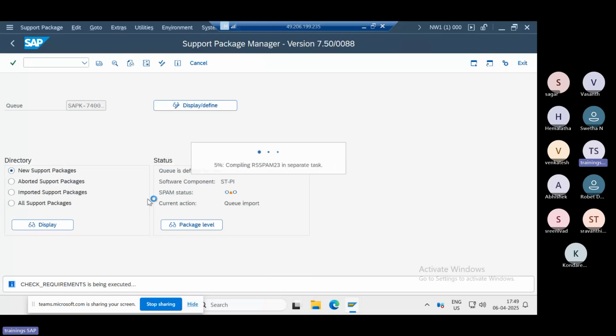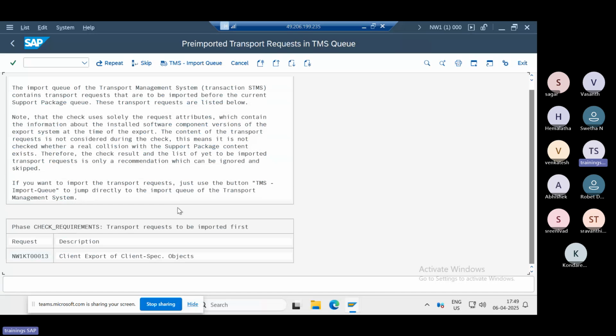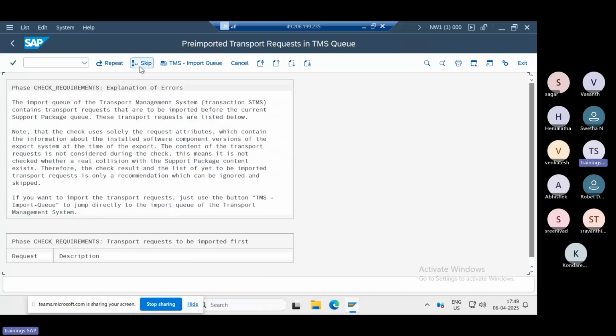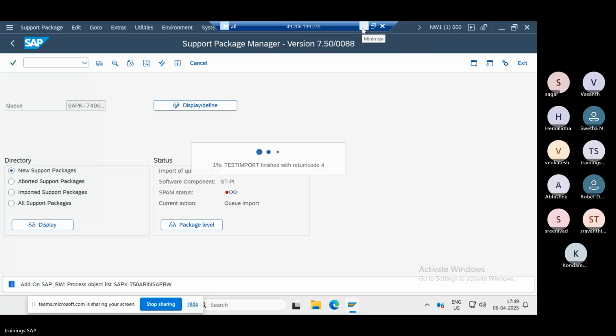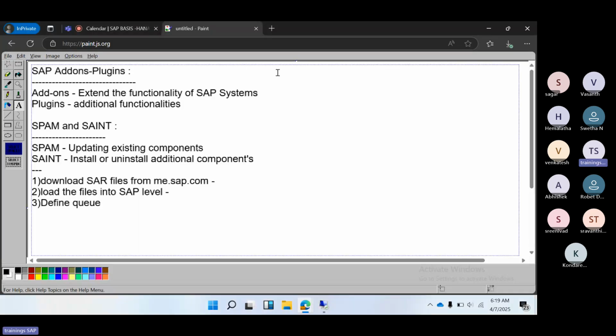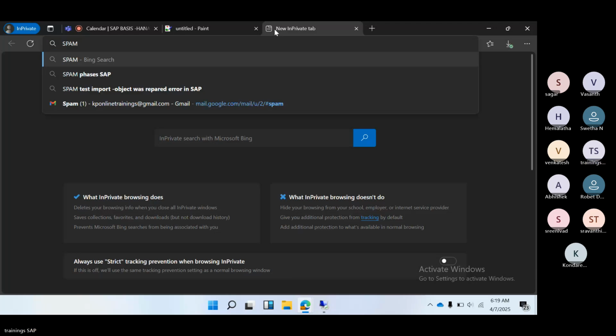Now it is doing the work. There is a pre-imported transport request already in place. It pops up, just skip that one, it is not required. Then it is checking the requirements. Then disassemble import underscore object. See, the steps are changing here. All the steps are getting changed. There are 27 or 29 steps here, the SPAM steps.